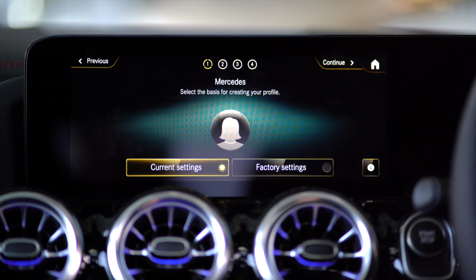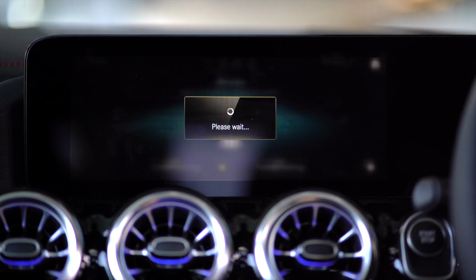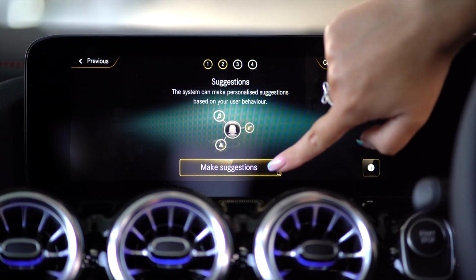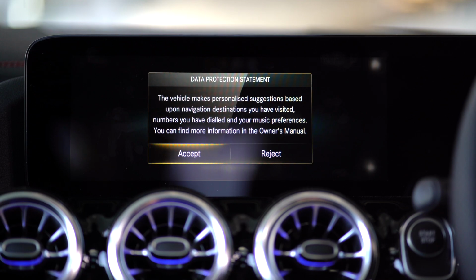So from here, I'm going to select continue, and it will load before asking me a few questions. Because the MBUX is very intelligent, it will monitor your driving characteristics, and on this section of your profile, it will ask you if you would like the car to make suggestions. From here, it will work out what kind of navigation you generally use, where you tend to drive, who you might usually call, or what radio stations you might like to use. So I'm going to ask my car to make suggestions and accept. That way, every morning, my car will tell me which is the quickest way to get to work.